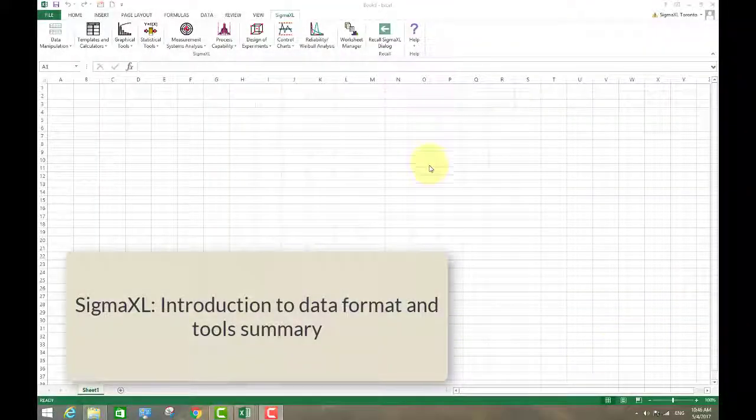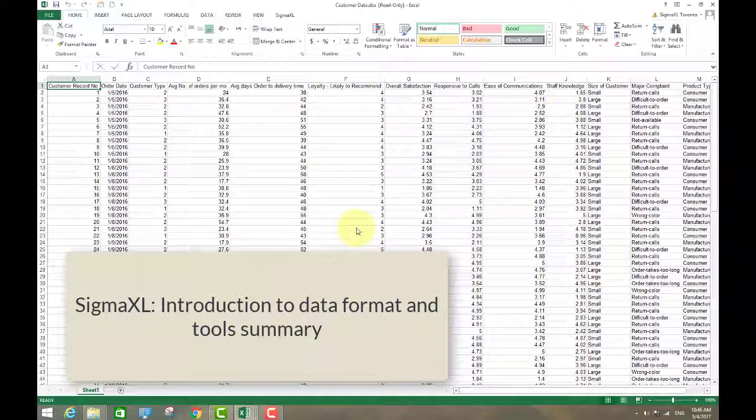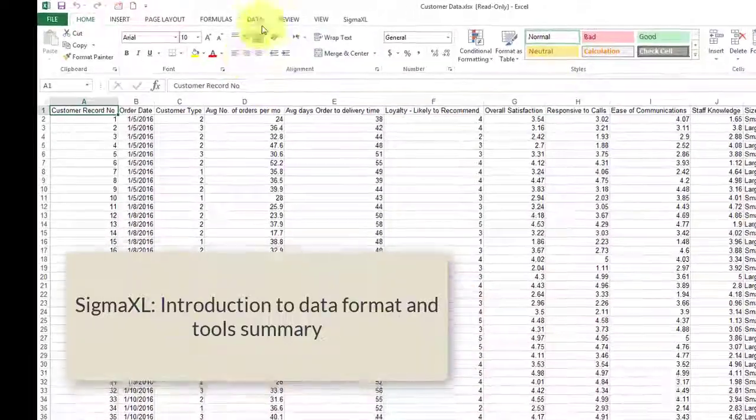SigmaXL is a powerful but easy to use Excel add-in that will enable you to measure, analyze, improve, and control your service, transactional, and manufacturing processes. This is the ideal cost-effective tool for Six Sigma green belts and black belts, quality and business professionals, engineers, and managers.